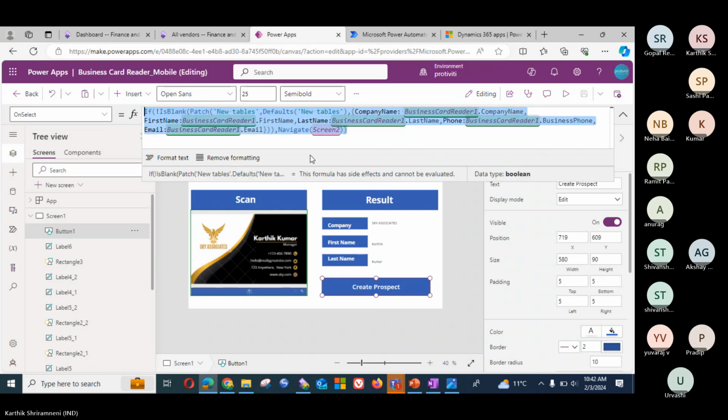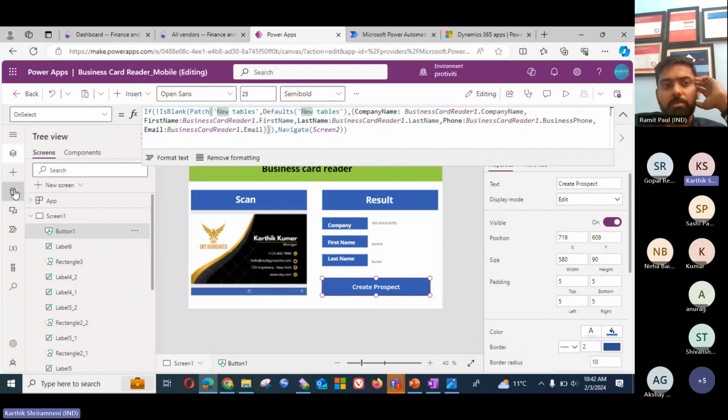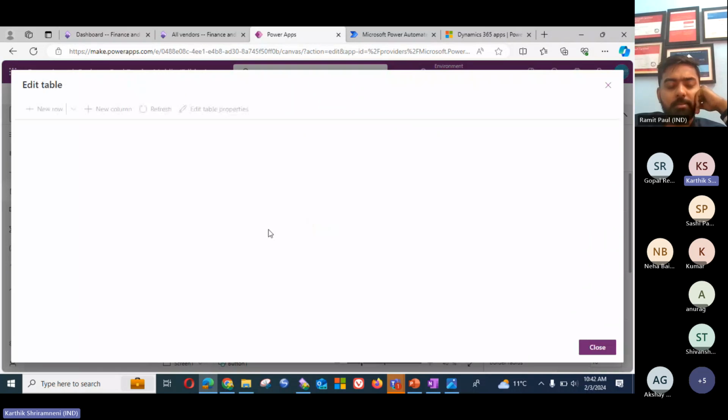Then what is happening here is it is creating a record in new table. I'll show you the table which I created. When I click on create prospect, it is creating records here. I have an option to directly create a record in Dynamics, but I prefer to have this record created in the Dataverse first. Then I went to Dynamics 365.